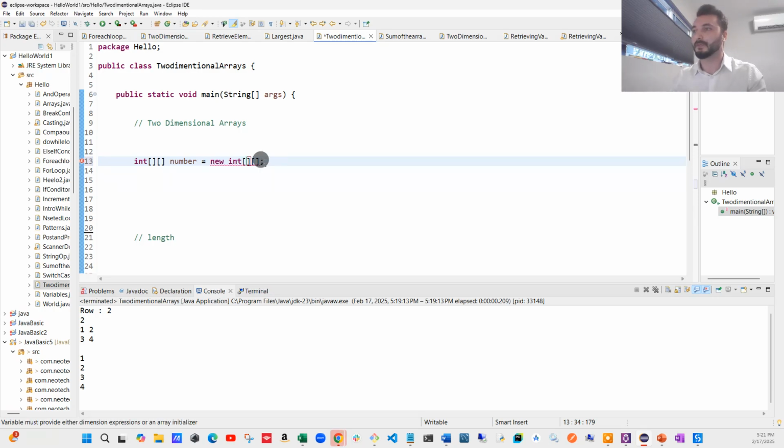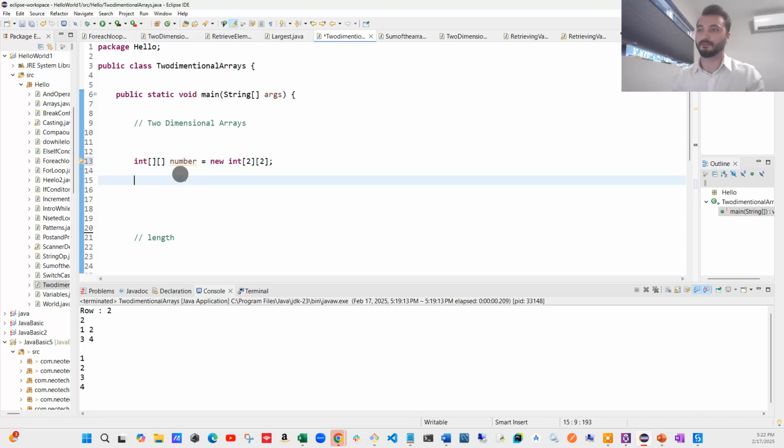That's the rule. The first square brackets takes care of the rows: how many rows you want in this two-dimensional array? I want two rows. The second square brackets is about the columns: how many columns you want for each row? I want two. So this is how we declare it. But this array is empty right now.